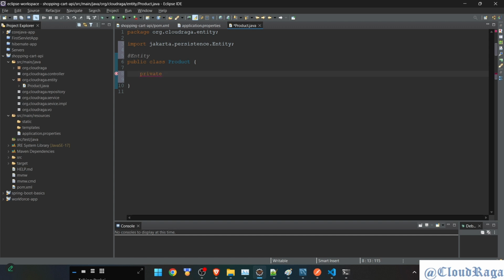Same things we have to do: private int ID for the primary key, then private string name, the product name, private string, let's say the product description, and let's say private double for the price or the amount, called price. That's it. And this is going to be the primary key.